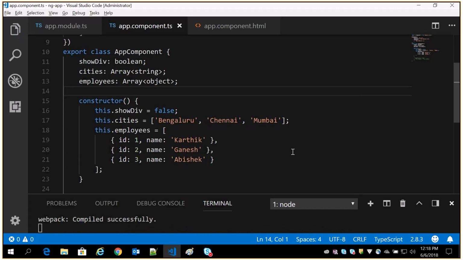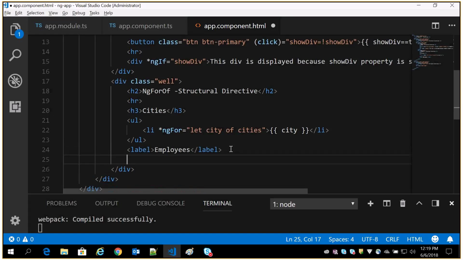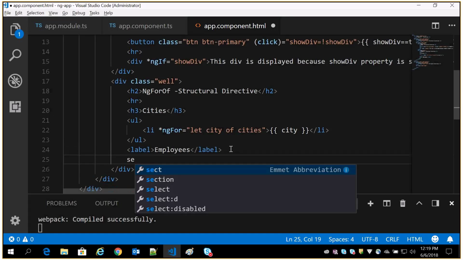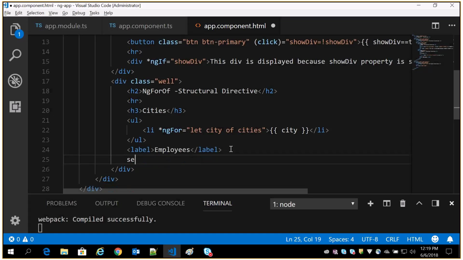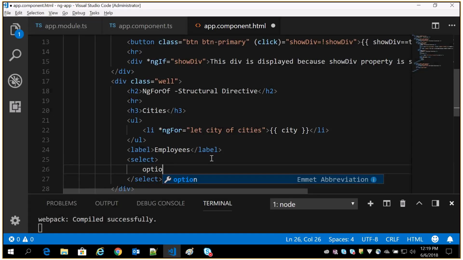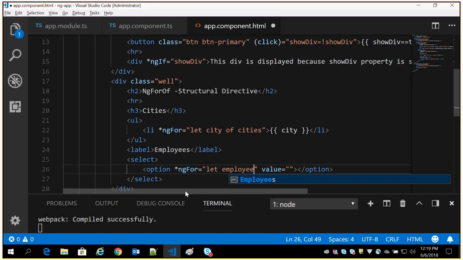I just want to bind this in a drop down list. So you all know how to do that. Going back here, drop down list, select. I'm not interested in name and ID. I want to have an option tag. In this option tag, once again, *ngFor equal to let singular of plural, let employee of employees.